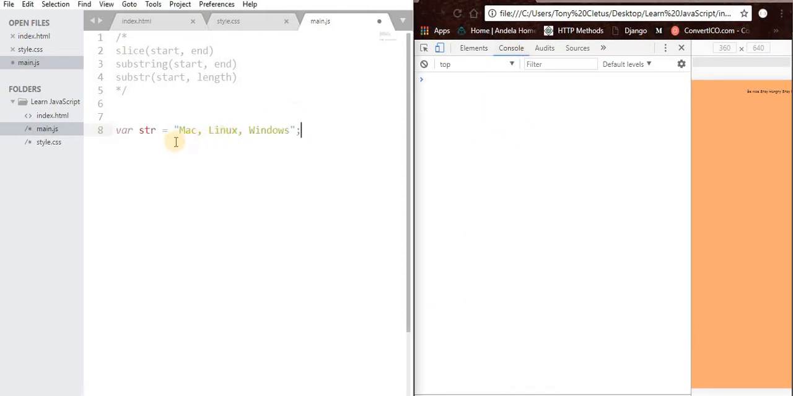Okay, supposing we have a variable, we define a variable and it's holding 3 words: Mac, Linux, and Windows. And you know these are the 3 major operating systems that are booming in the market now. So first of all, we'll use the slice method. What the slice method simply does for us is to extract a character or a word beginning from where you indicate the start to where you indicate the end, you understand?